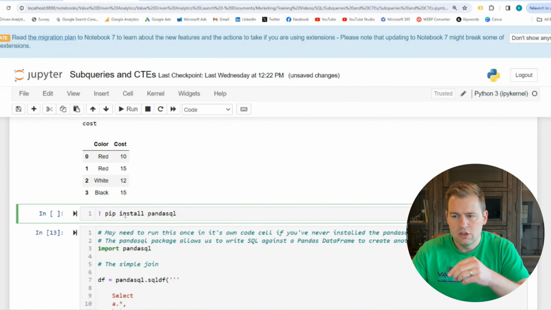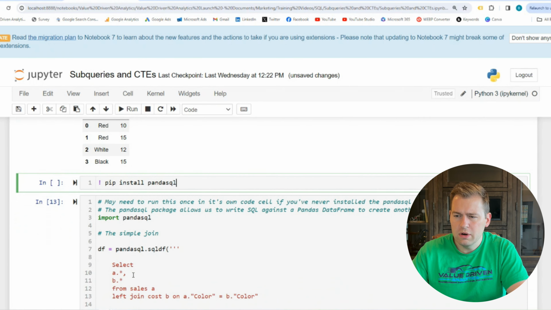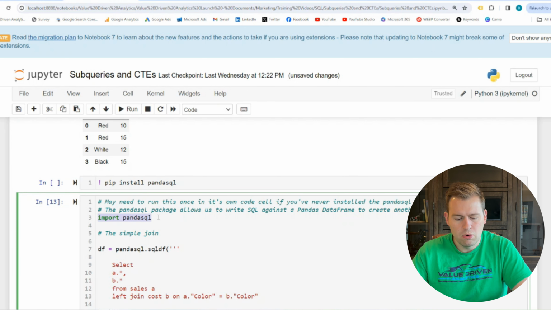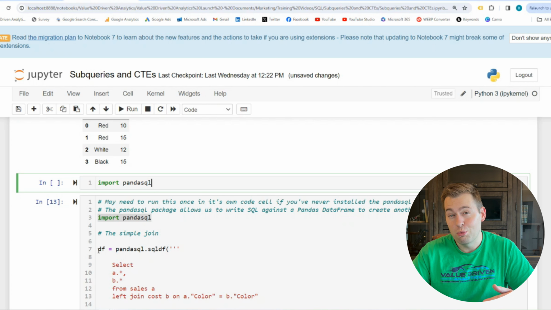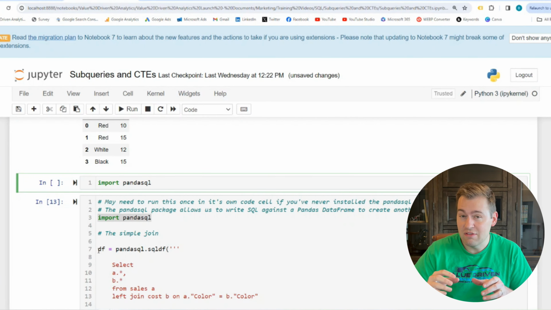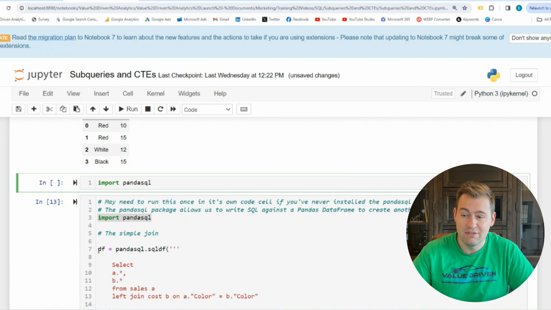And so you can basically take this code that's going to install it from the pip repository and it's going to install PandasQL. So you go ahead and you can run that, click into the cell, and click run if you need to. This is already installed for me, but I just wanted to point that out. What we're going to do here, we do always need to import packages that we use at least once within each Jupyter session. So we'll need to import PandasQL. It's going to allow us to write SQL against a Pandas data frame to create another Pandas data frame.